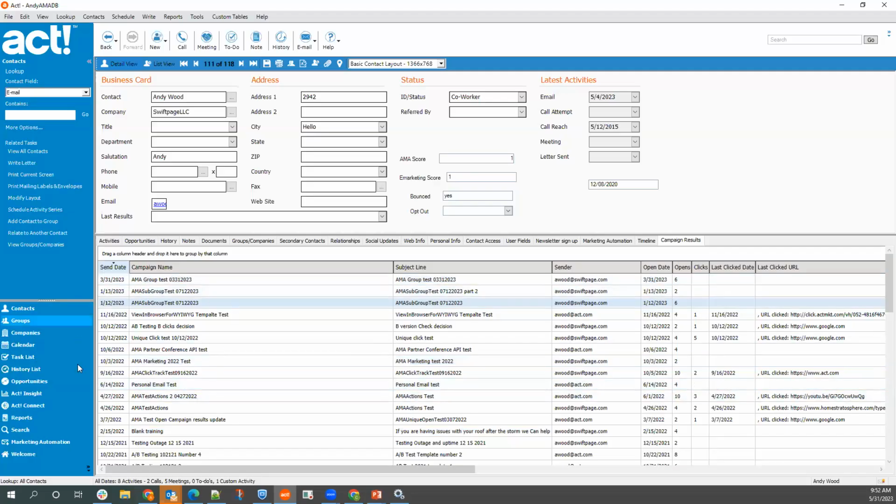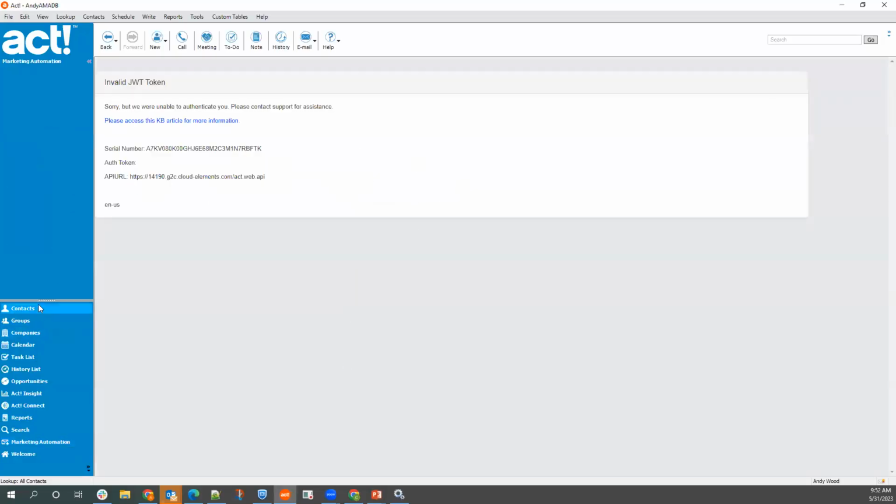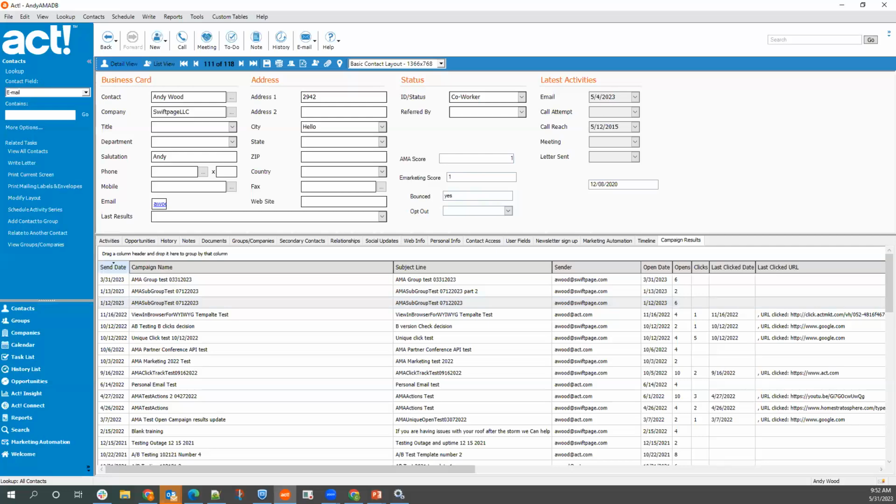If you ever run into any instances where the information is not showing, you can always come here into marketing automation. Sorry about that. Go back here to context here real quick.